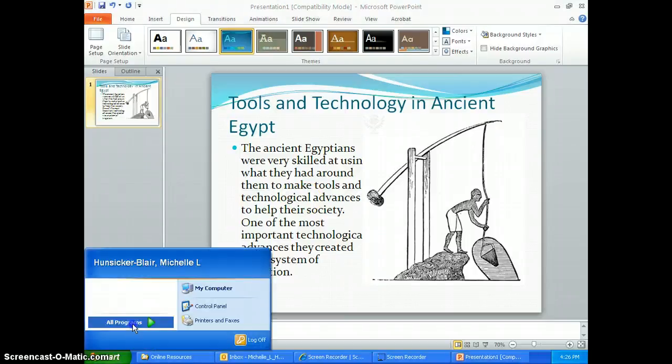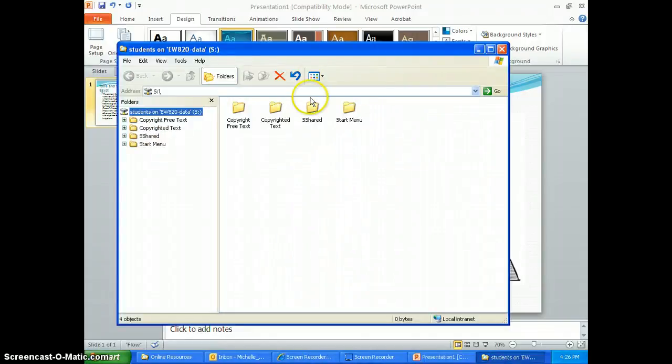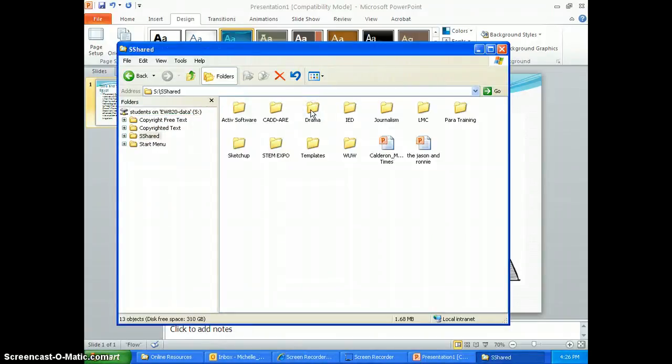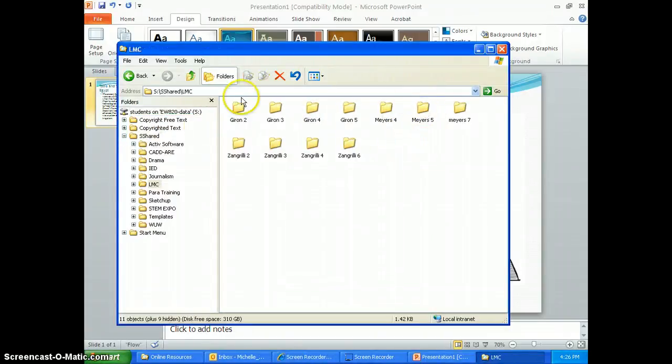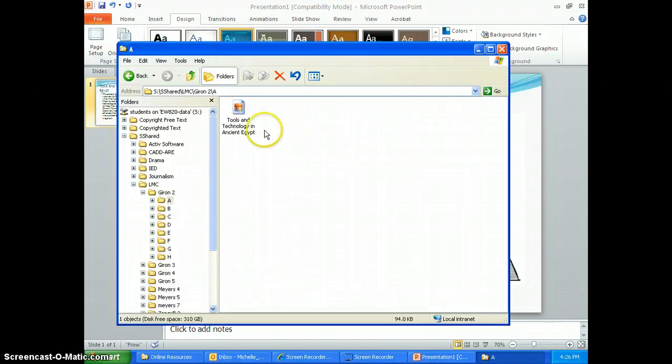If I then navigate back to my computer and S Shared, and I go into S Shared again, LMC, and then I choose Giron 2 and A, I will see that my picture, Tools and Technology, which is my slide, is right there. So that's how you go about creating your image to place in the photo story.